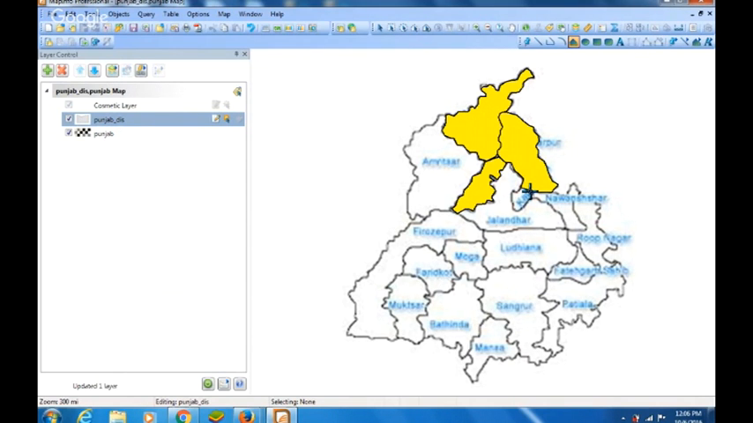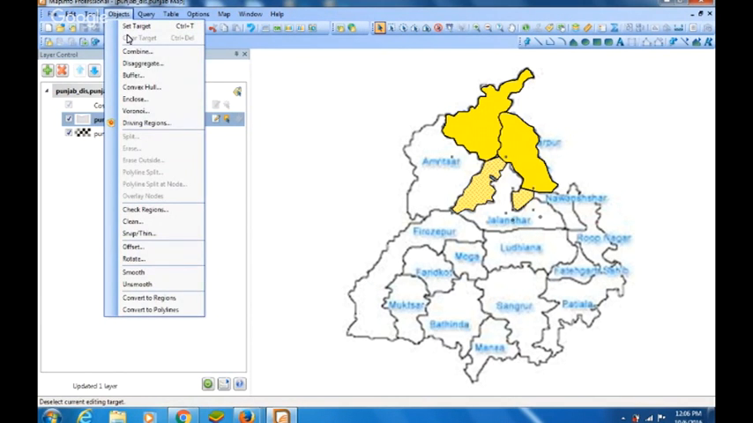So these are two different parts. Now you can combine both of them. You can select this first, then press the shift key and select this one also. Then you go to objects, combine.